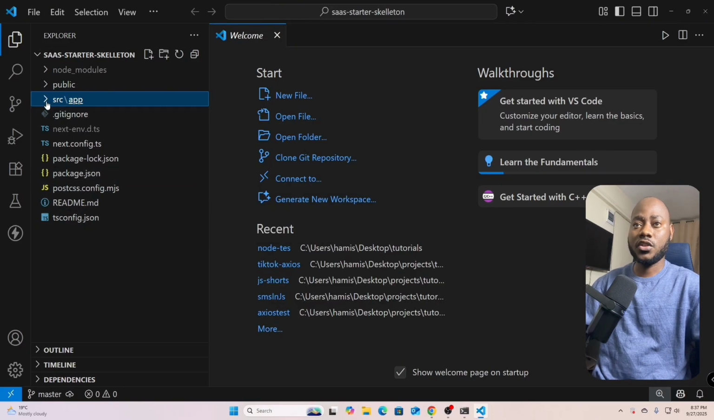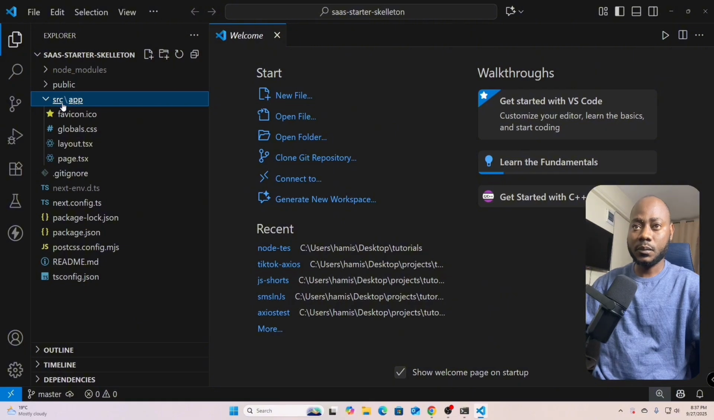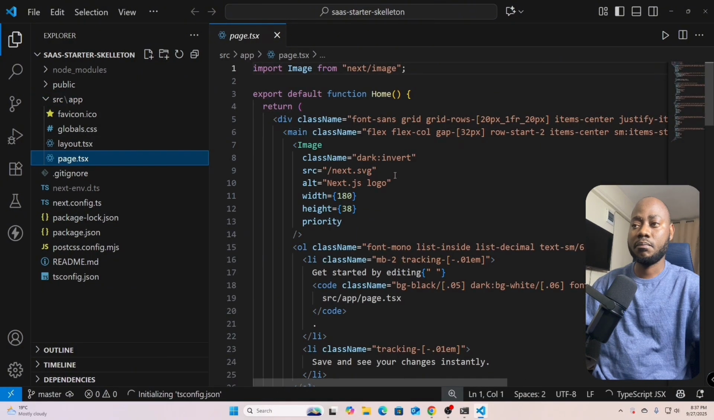If you go into the app directory, here within the src, Next.js follows a router-based or file-based routing. That means that any file or any folder that is within the app folder is actually a page on its own. For example, the page.tsx here, this is the main page of our application.